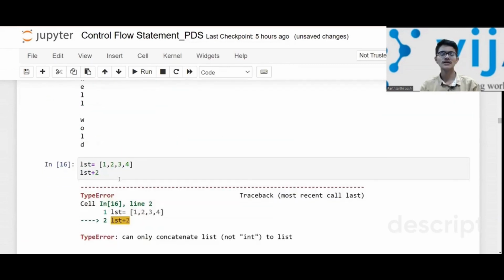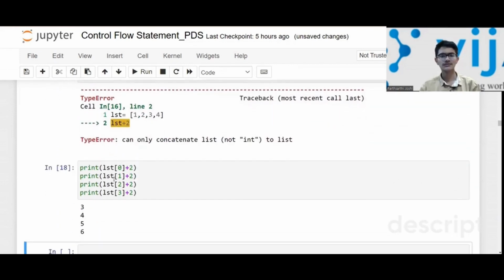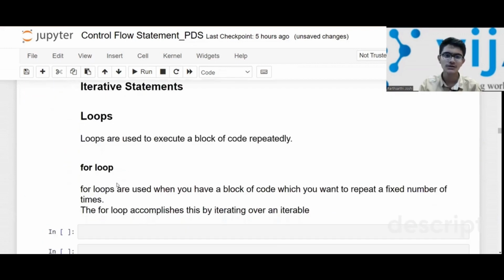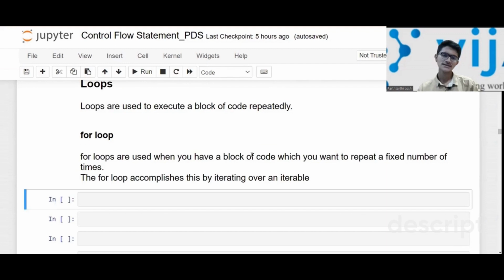Suppose this list had 100 elements, then would you write 100 lines of code? No. Then you will use loops. What are loops? Loops or iterative statements are used to execute a block of code repeatedly. If you want to repeat some block of code, some lines of code, again and again, then you use iterative statements or loops. Now these loops are of two types, for and while. Now how does this for loop work? This video is based on the for loop.